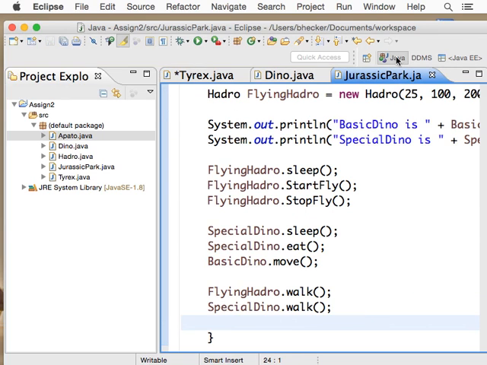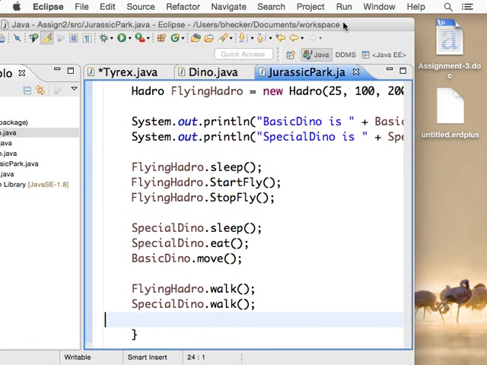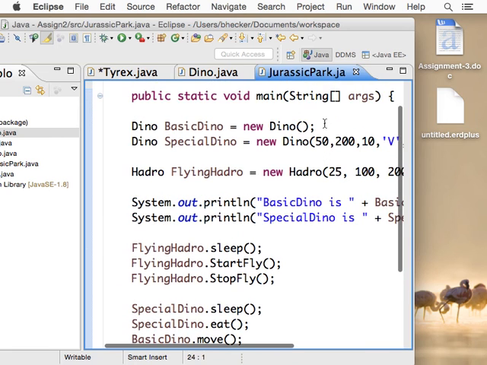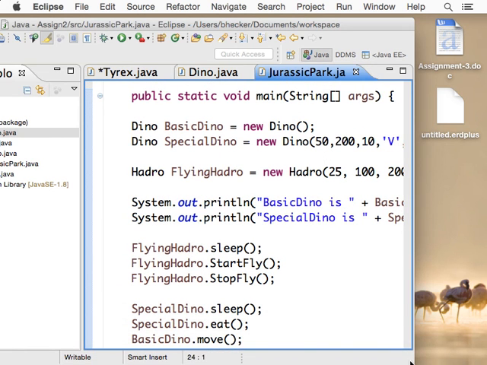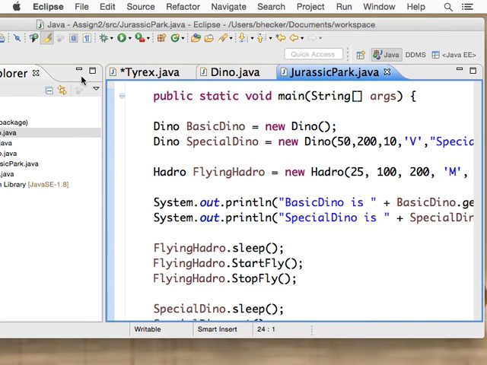I don't know. If I go into Jurassic Park now and I create an Apato, which I didn't do yet. I've only created a basic Dino, and I've created a Hadro. So I'm going to put an Apato underneath it here.